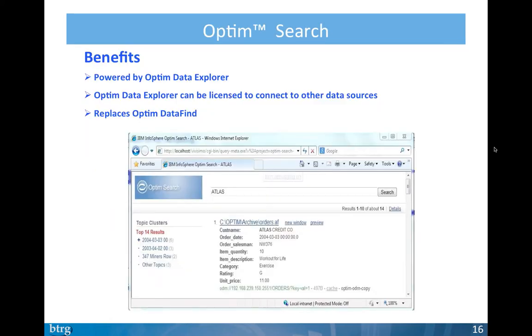So the Optum Search feature, this now replaces Optum Data Find. You may be familiar with that in prior versions. So this is a new feature now replacing Data Find. It's powered by Optum Data Explorer, which is based on technology that was acquired by IBM. I believe it's the Vivisimo acquisition. And so what you get with Optum is a license to use it against your Optum archives.